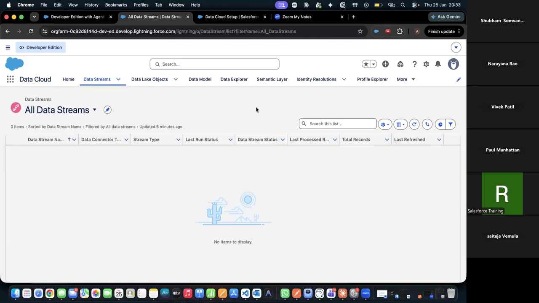Coming on to that, did everyone get to know what a data stream is? Did people get the understanding on this? Does anyone have questions around data streams, or should I proceed?